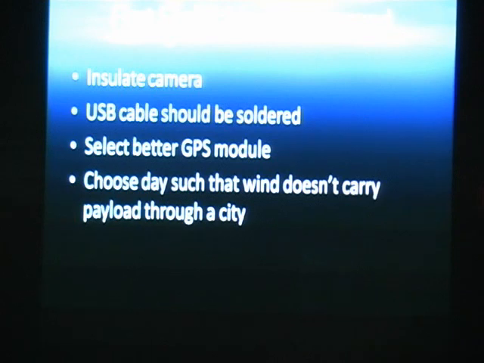So what we learned from the flight is that you should insulate the camera because the camera stopped working. It may have been a temperature related problem. The camera was open actually, there was no styrofoam, nothing. So it's better to insulate the camera just for security. Also, the USB cable might have been detached in flight because the capsule moves a lot. And with USB, you never know, this interface is very complex compared to other interfaces like serial. So you definitely should solder it instead of just using connectors.